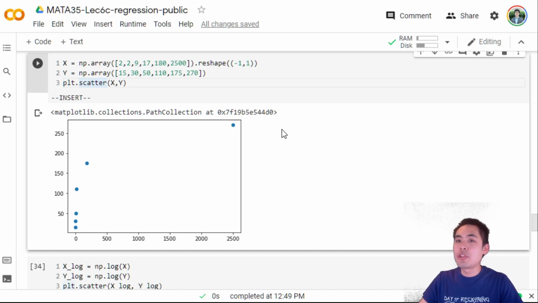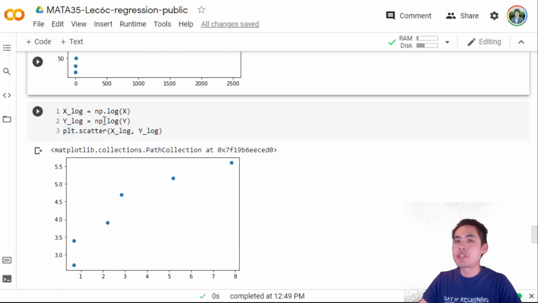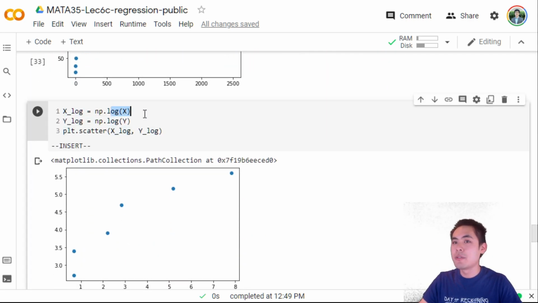So what instead we're going to do is transform all the variables. We had our x variable and our y variable. We're going to transform them to x log and y log.